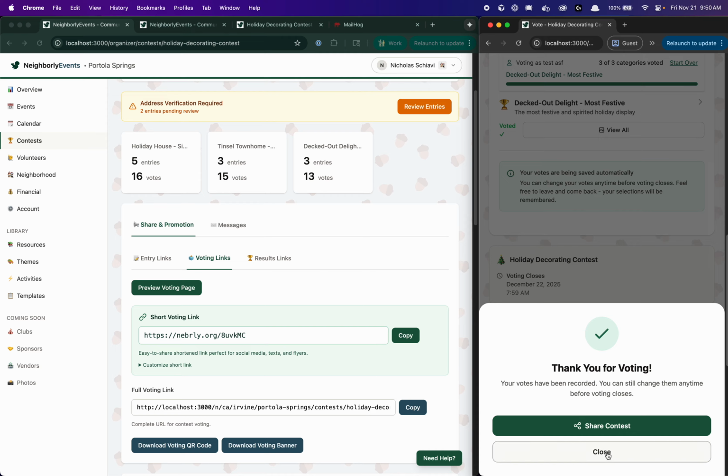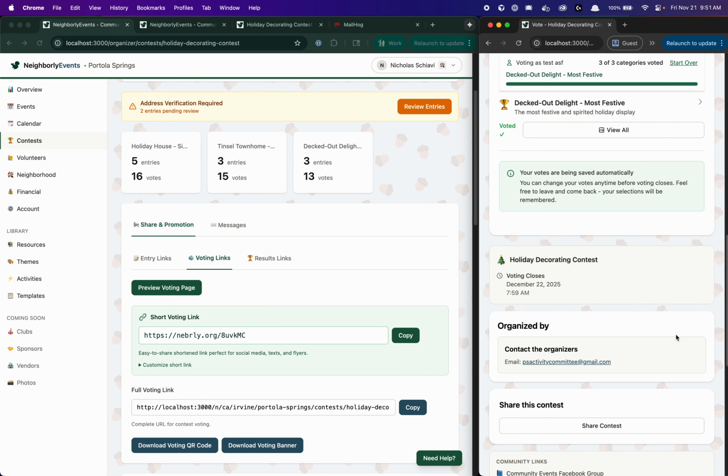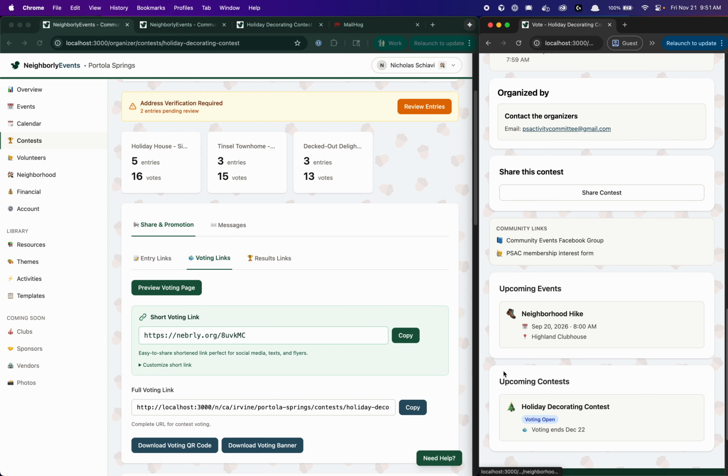Even for the entry and for voting, there's always the share link, so people that want to share the contest link can do so, or just be done. There are other helpful links and information on this page, such as upcoming events and other contests if they're active, and links that you would like to share with your community. You can customize that in the resource section.